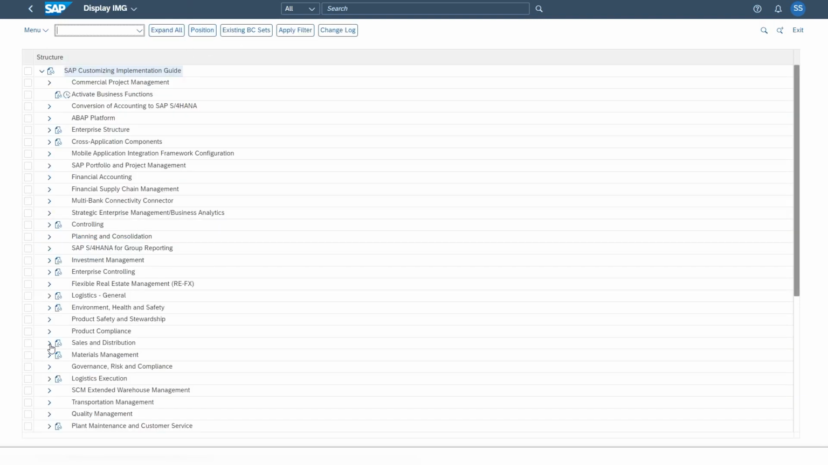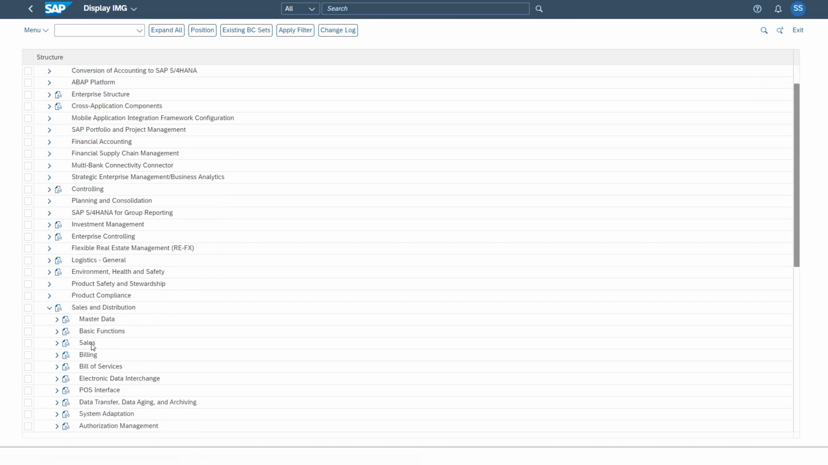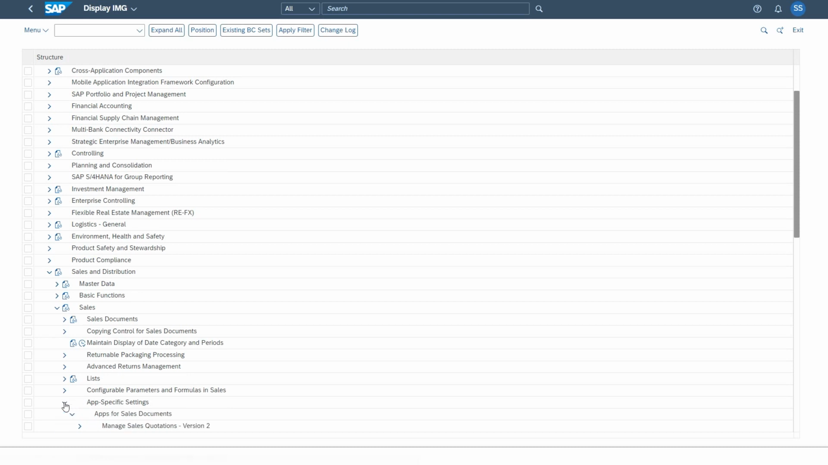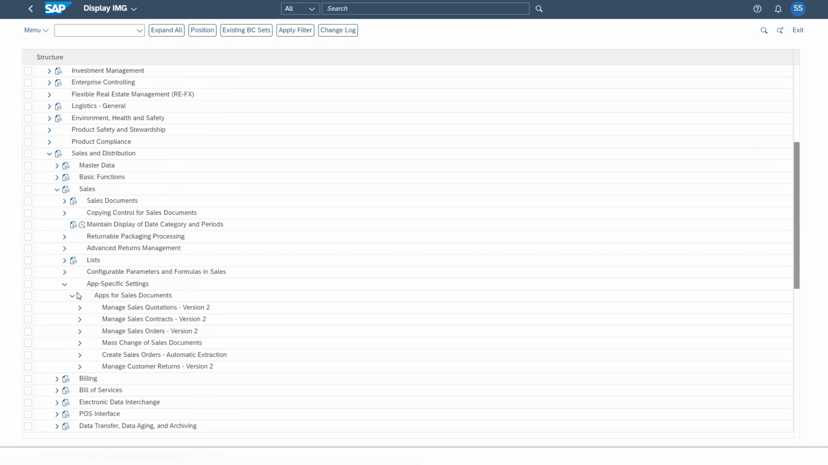Select Sales and Distribution, Sales, App-specific settings, and then Apps for Sales documents. Under that level, we can see all the relevant settings/apps that need to be configured for the new stuff, such as quotation, contracts, sales orders, mass change of sales documents, automatic extraction, and customer returns. But don't be stressed, under each part it's not that much to do.